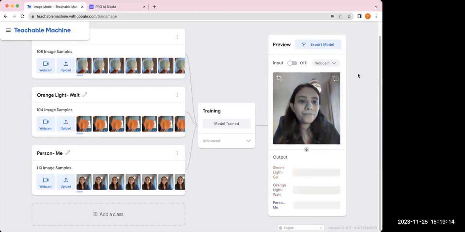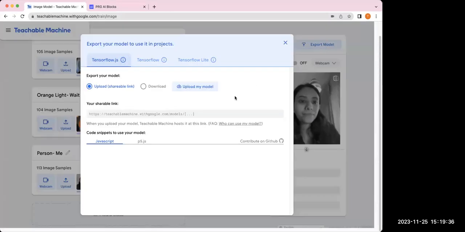Okay, now we need to take this model. This is a trained AI model. We used data, we made classes, we labeled those classes, we put in the images as training data, we've trained our model, and now we take this trained model and we're going to put it into a platform where we can code it. So we'll click on Export Model.